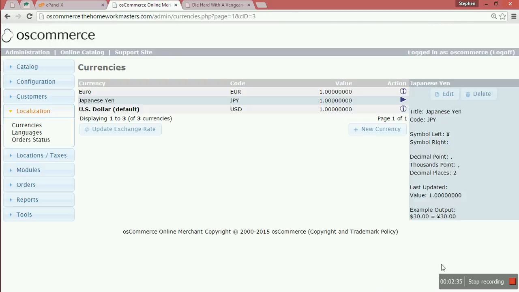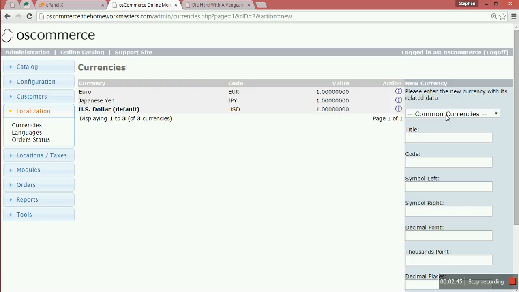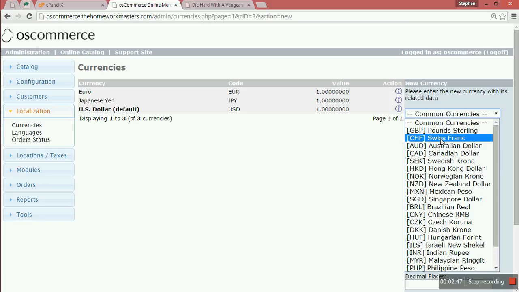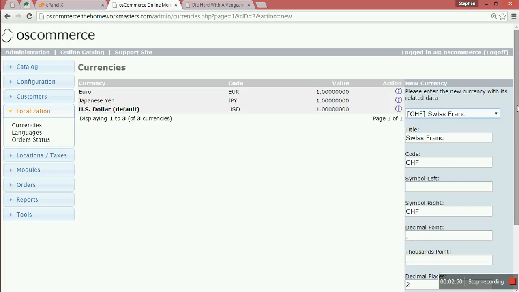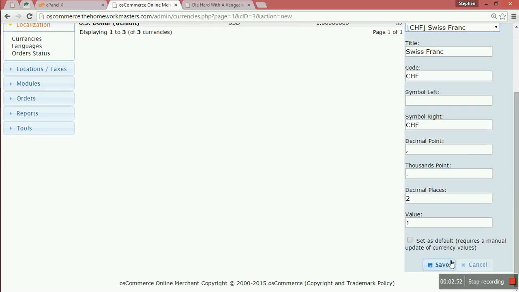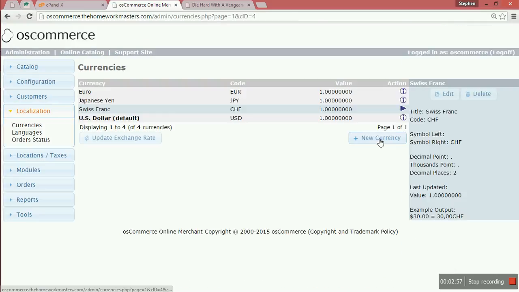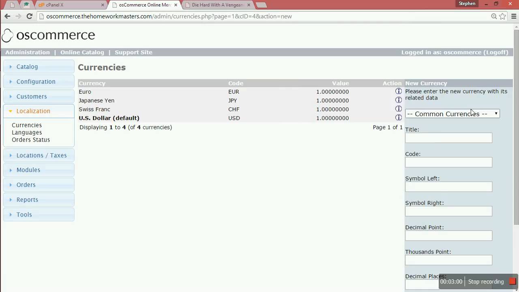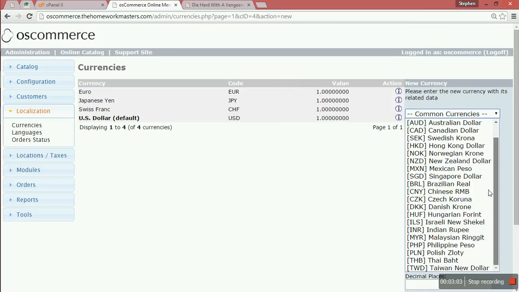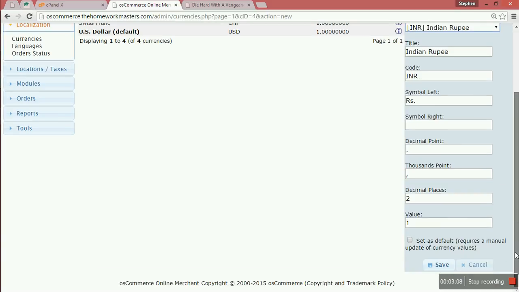We have added the Japanese yen and also the euro. Let's add another currency. Let's add a Swiss franc. These are all the options that they have given. You can click save. Let's add another currency again. You can add a limited number of currencies, depending on what you want. Let's add an Indian rupee. Click add.